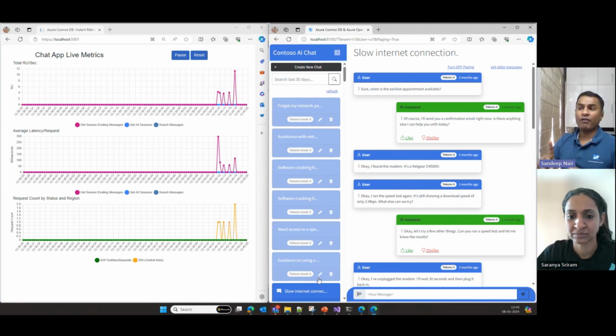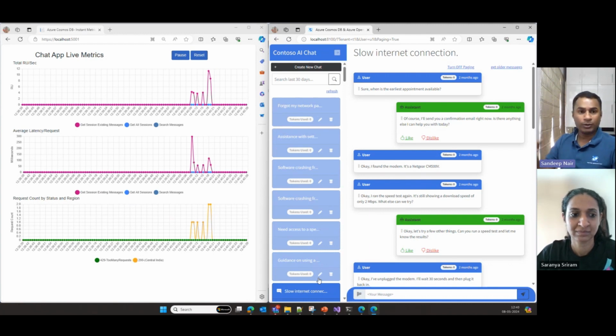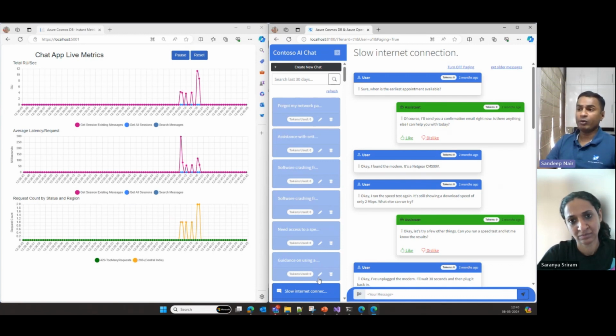Like I said, you could have always used autoscale for RUs so that the RUs automatically adjust. That was one way to solve this problem. Two, you could have increased the RUs. That would have a cost implication. So this is the third tool that we can use to improve the performance, by using priority to improve the SDK request.